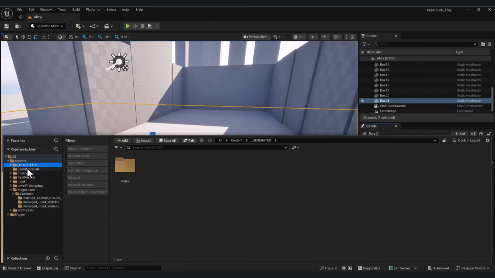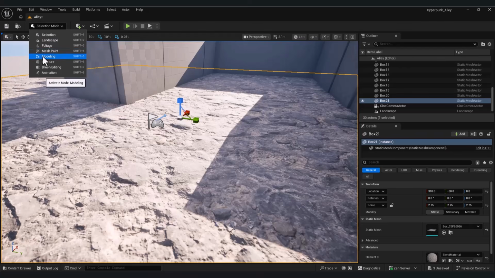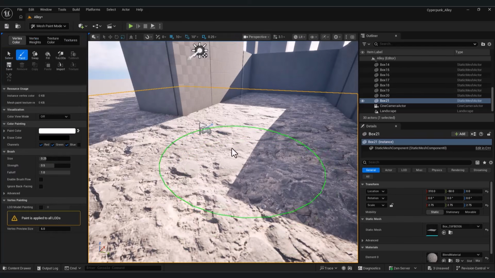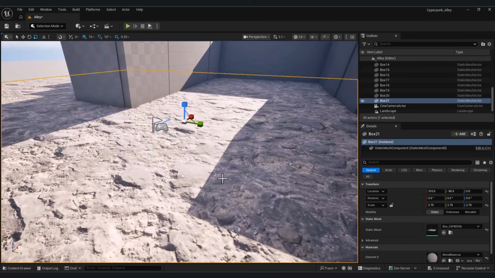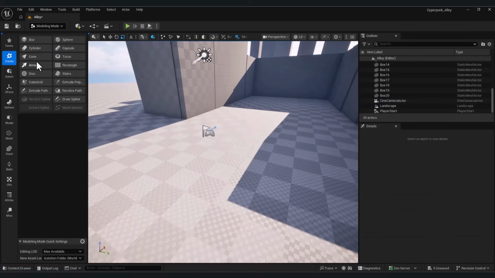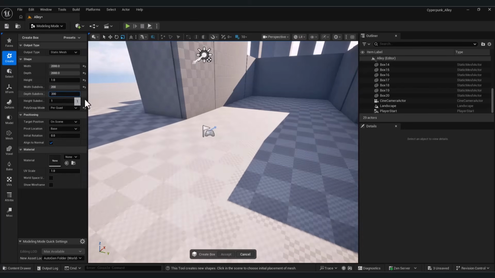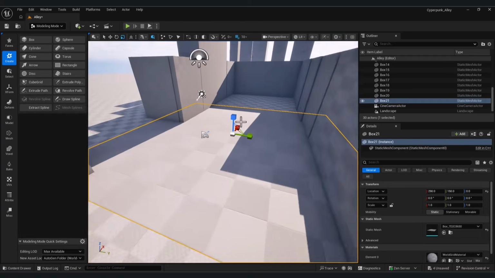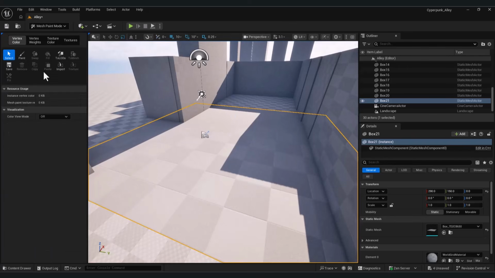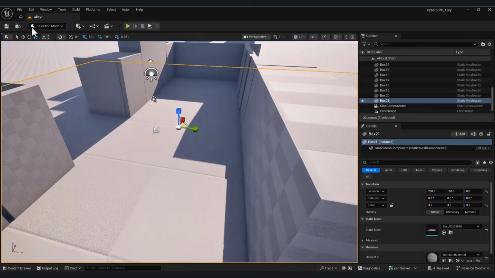Let's test it. As you can see, we cannot paint on the mesh, and the reason is the lack of points and segments on the surface. So we rebuild the mesh once again with a higher subdivide. As you can see, the points have appeared, and by selecting the paint channel, we can start painting.